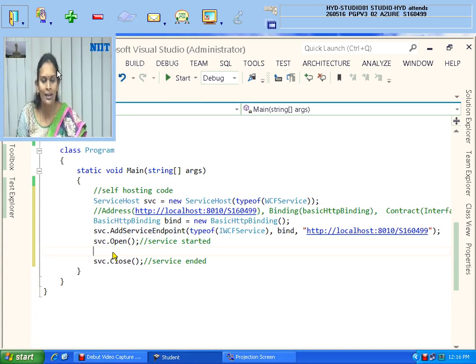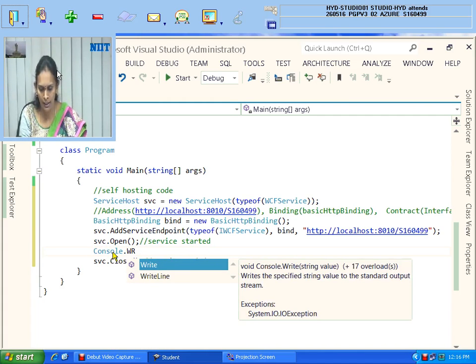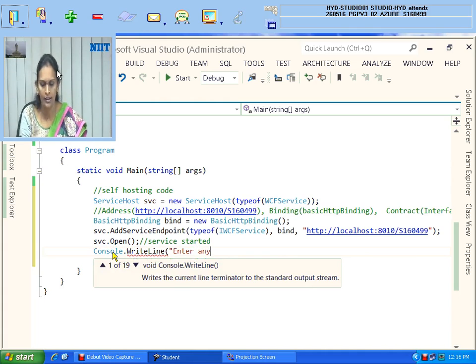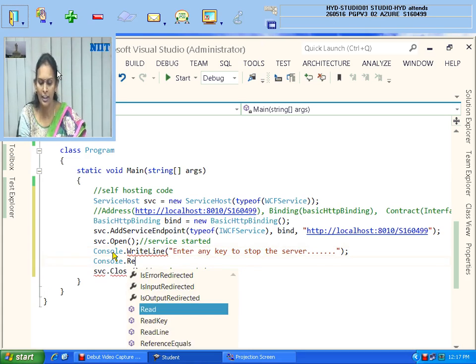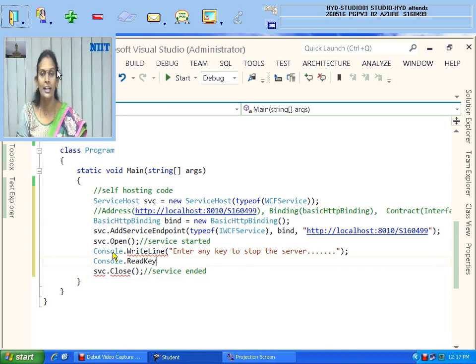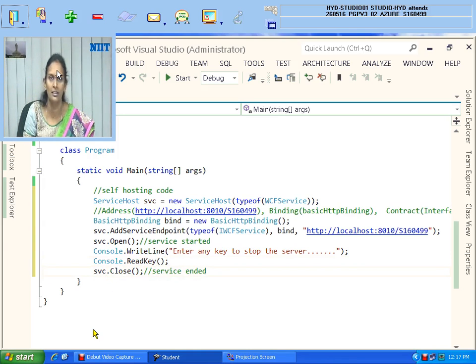That's the reason you give some message, Console.WriteLine, enter any key to stop the server. And you all know ReadKey. What does ReadKey mean, my dear? ReadKey will wait for any one of the keys on the keyboard. Until you type, it will not go to the next statement.